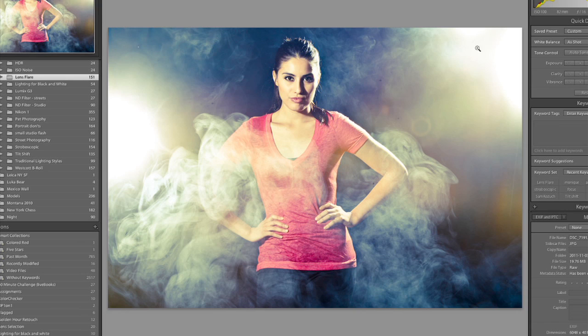Now notice we have lens flare up here on the right hand side. It's coming in. We've got lens flare over here on the left hand side.